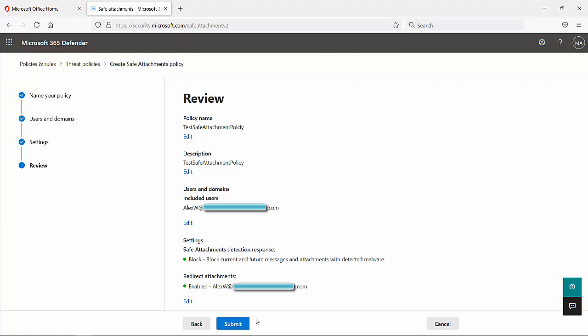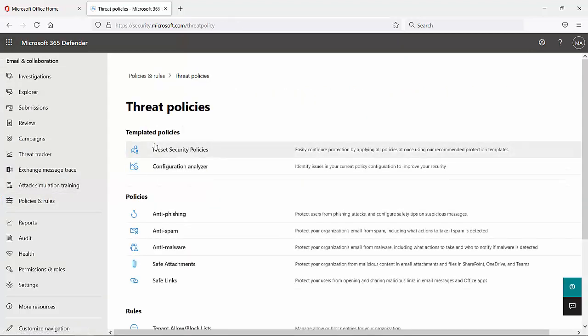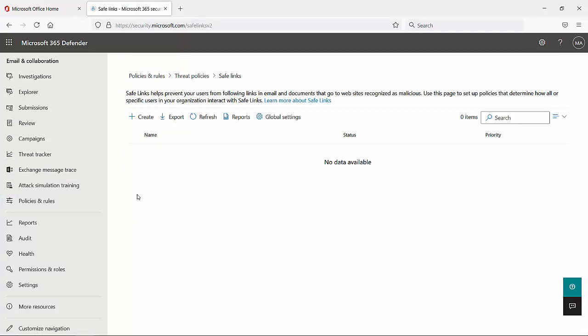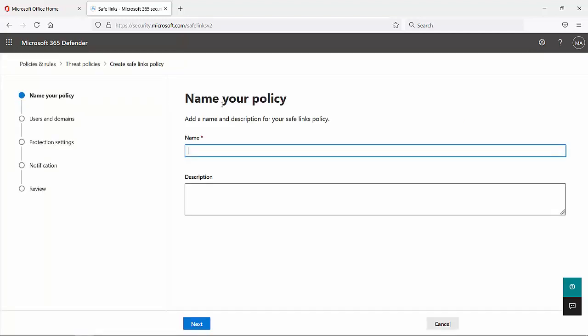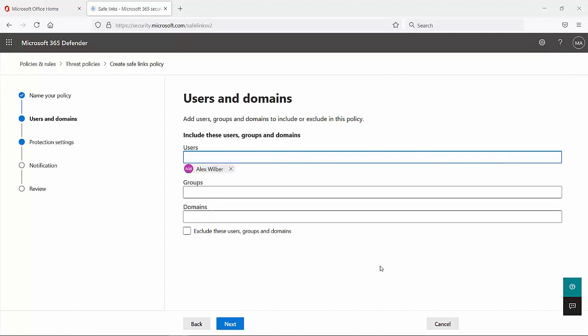Now, when it comes to the safe links side of things, for that, we're going to go back to the previous page. So I'm just going to go and cancel this one for now, since we've seen how that works. Let's go back to policies and rules, threat policies, and there we go, safe links. Here, same as safe attachments, you're going to have to click on create. You're going to have to give it a name. So I'm just going to say safe links test. Next. Like usual, choose a user, same as before. So I'm just going to choose Alex, same as before. Okay, click on next.